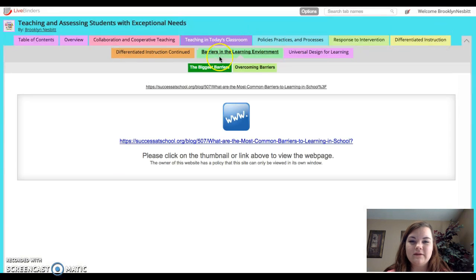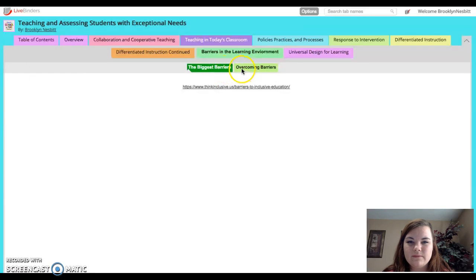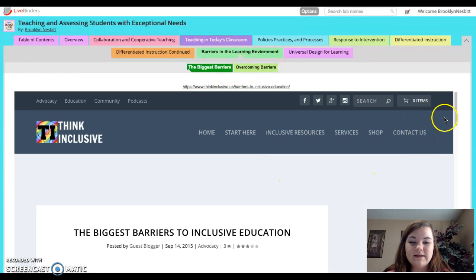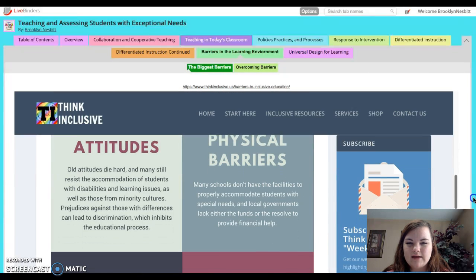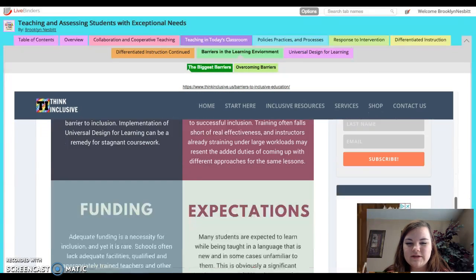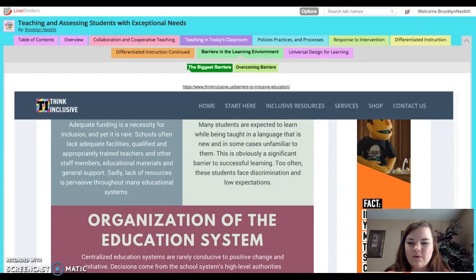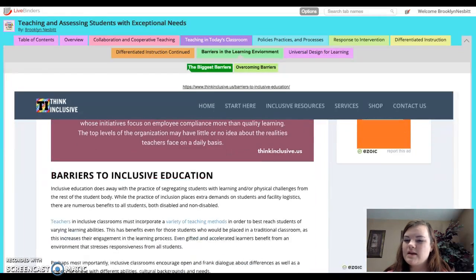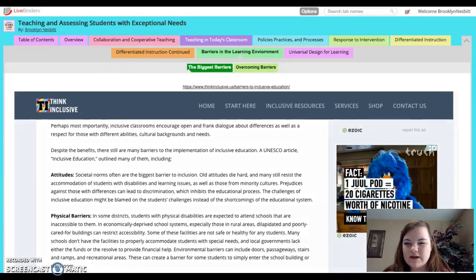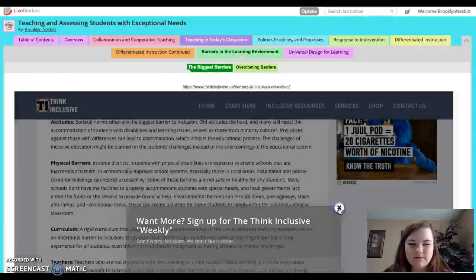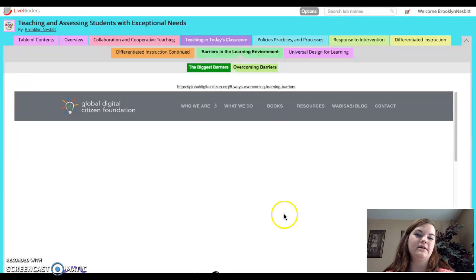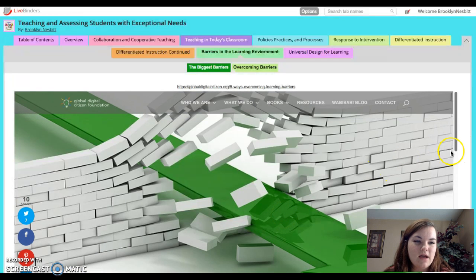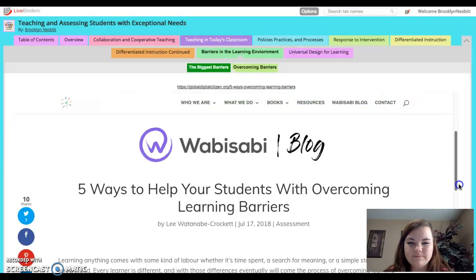The barriers of learning environment. The biggest barrier to inclusive education. This was a good website too. I really liked it. Attitudes, physical barriers, curriculum, teachers, funding, expectations, or organization of the education system. And it just tells you all about your barriers that you're going to go through as a teacher. I love that. I really liked that website. And then overcoming these barriers tells you what to do next, how to overcome them.